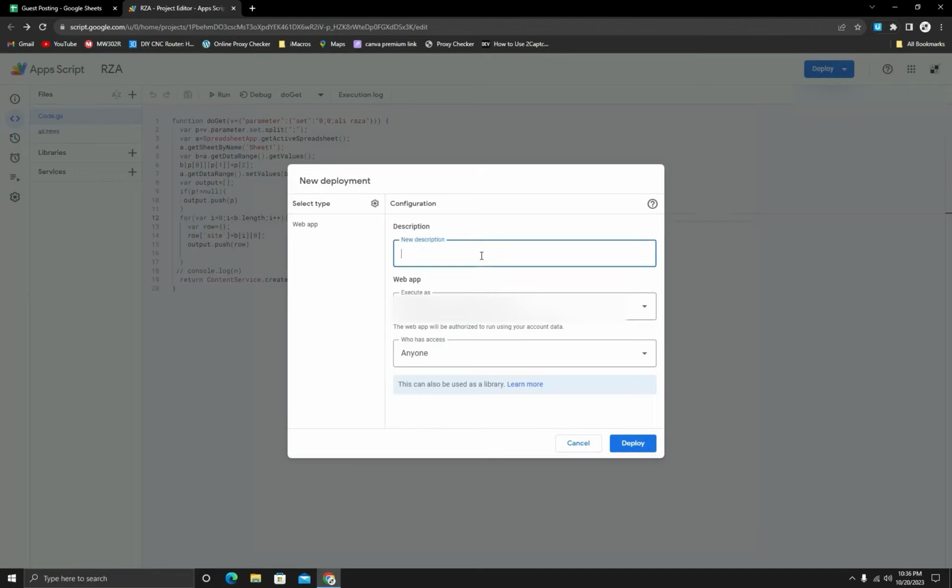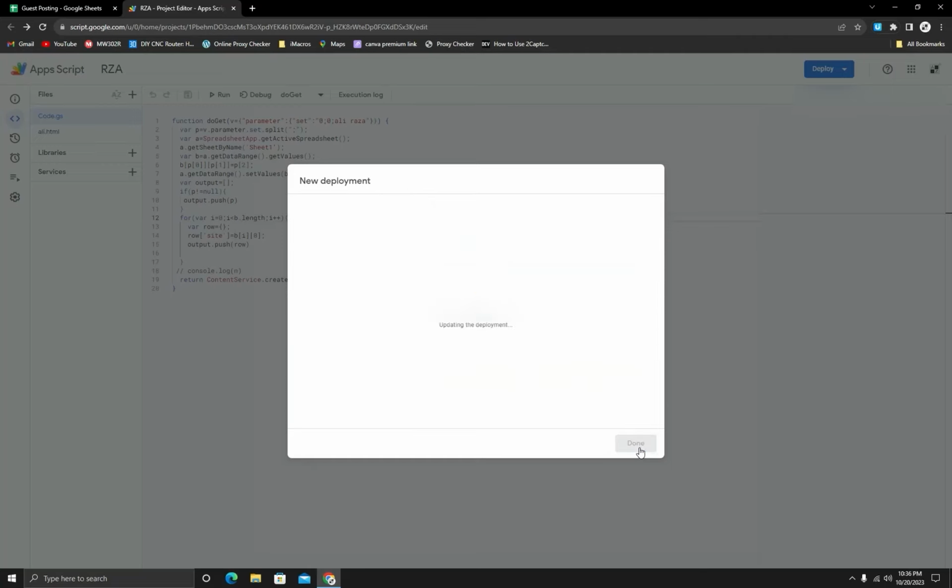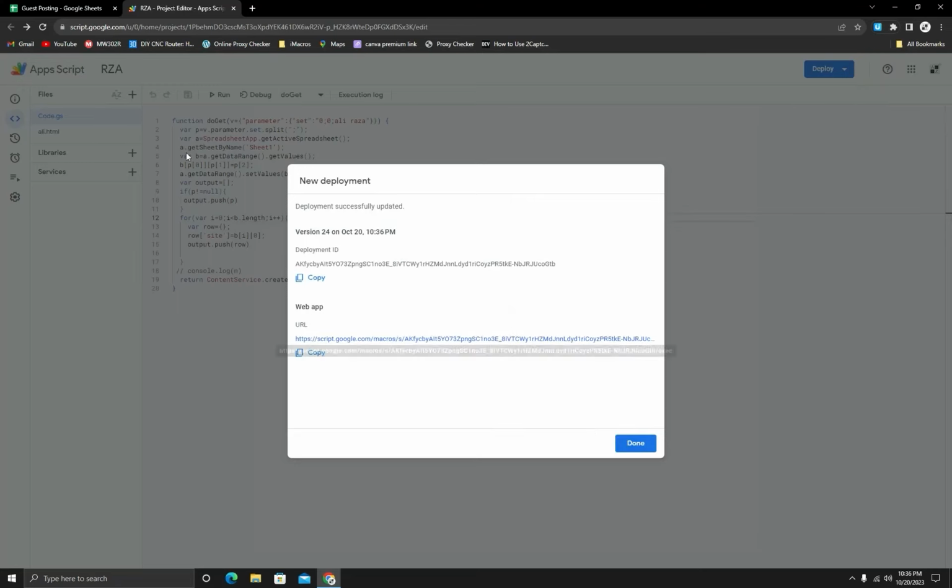You will fill in this form with any name, such as basic, and after that, in the section execute as, it remains as your email, and here is who can access it. Set permission for anyone, and click on it. After it you will get a link which you can use to change your Google Sheet.